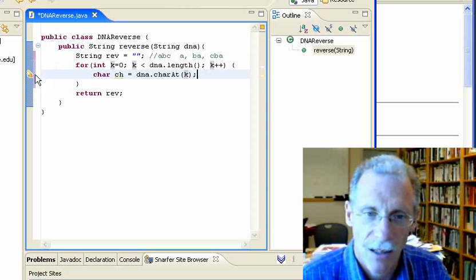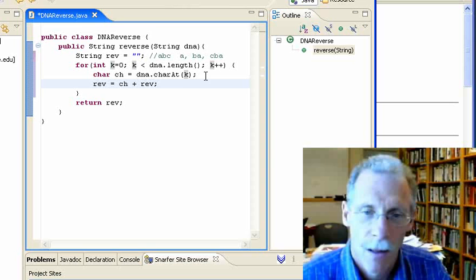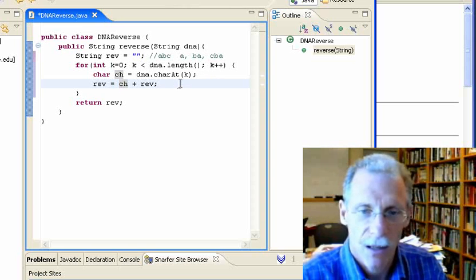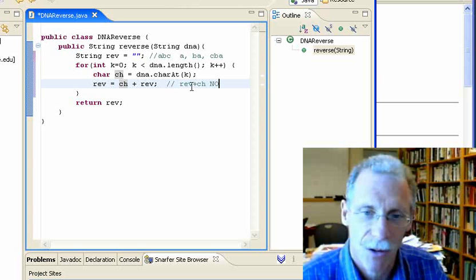I have that character. Now you can see that the warning is I've never read it. So I wrote that variable, I stored it, but I haven't used it. I'm about to use it. I'm going to say rev gets ch plus rev. That takes this character and adds it to the front of the string. Hopefully you can see the difference. No, that would add it to the back of the string, but I already can see from this example I want to add BA and then B to the front and then C to the front of that. Hopefully that's all I'm going to need.